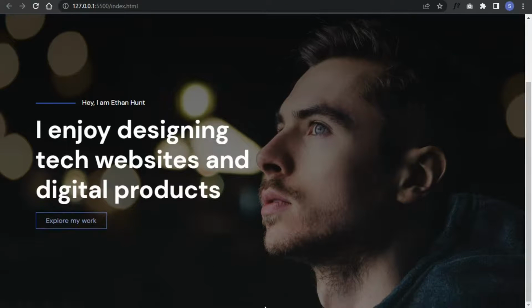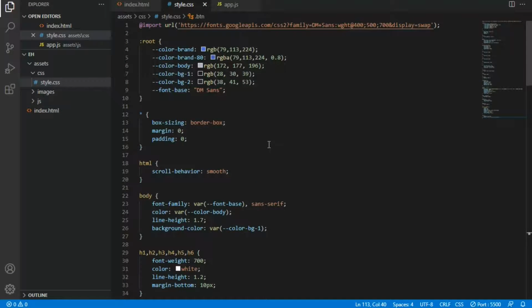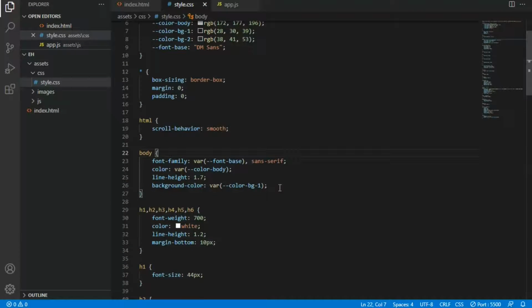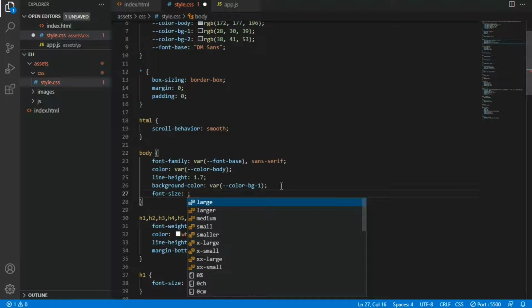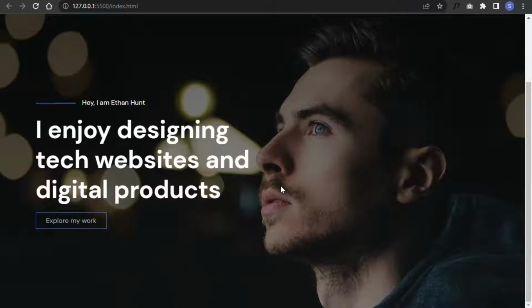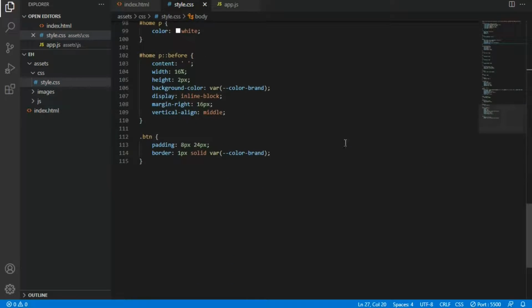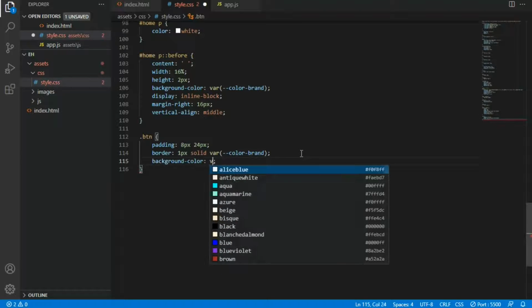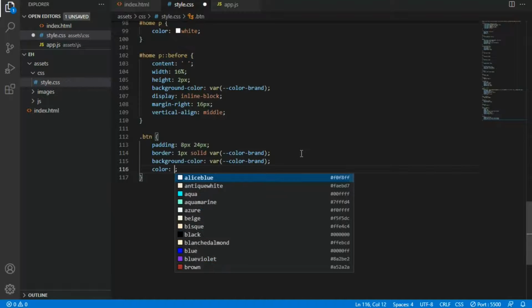Okay, and the font size, so I'm going to give a font size for the body as well. So font size is going to be 16 pixel. Awesome. And I'm going to give a background color as well. Background color is going to be the brand color, and I'm going to change the text color to white.